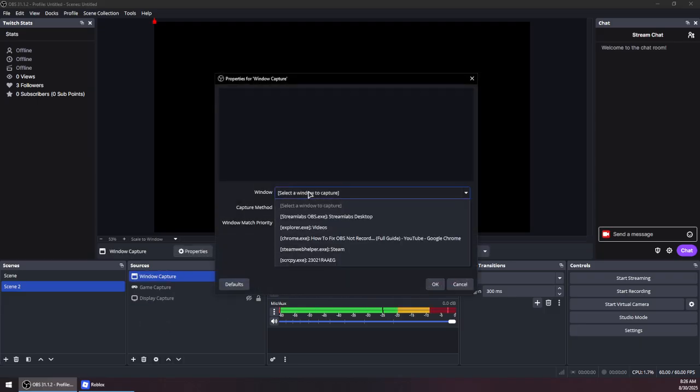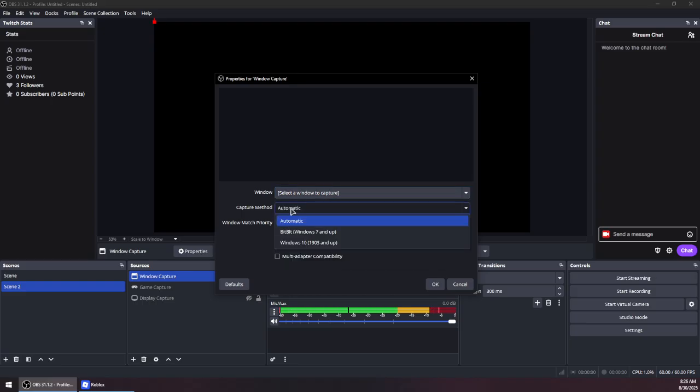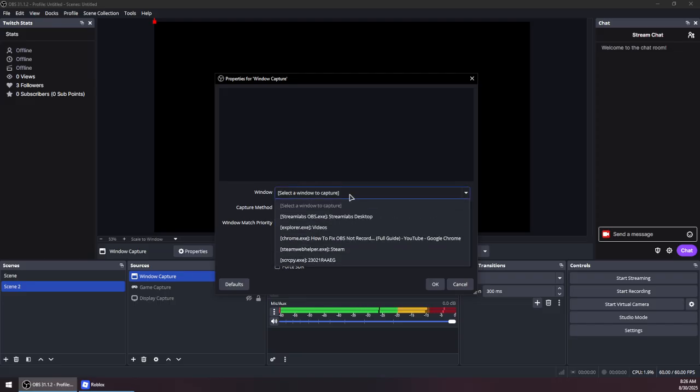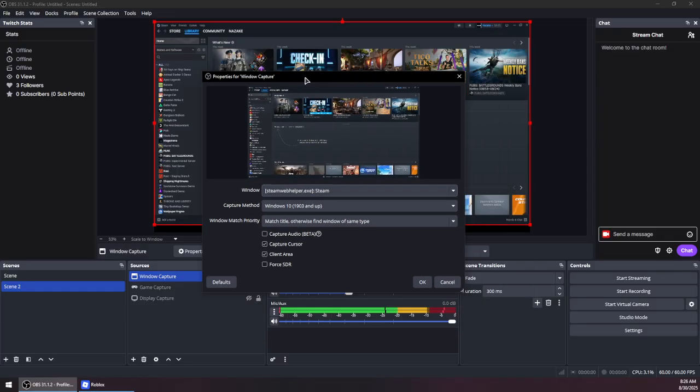Click on OK and then select the window to capture, which is Roblox in this case. You can set it to Windows 10 1903 and up, which works best for recording. I found the other ones to be glitchy sometimes. And then you can simply select the window that you want to capture. So for example, this could be a game or any other window.